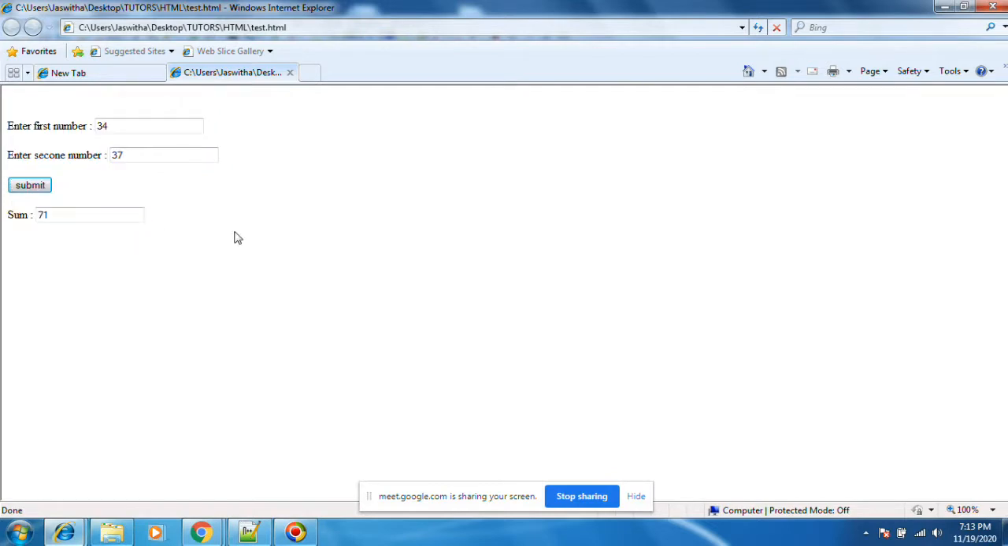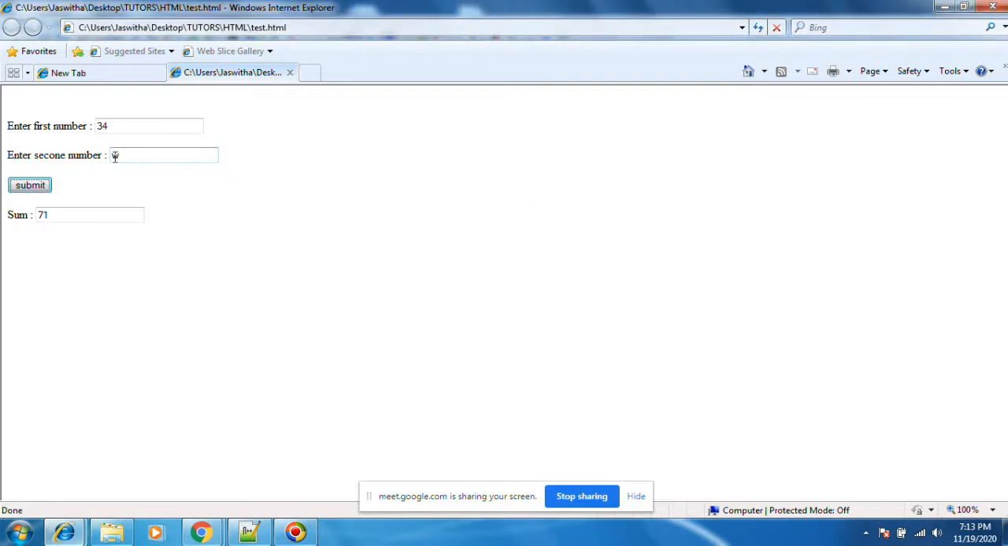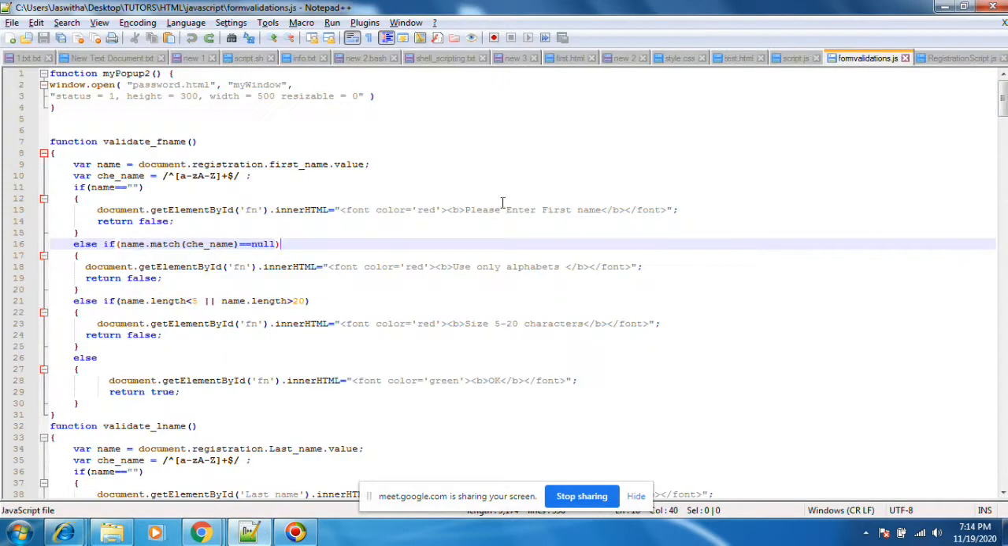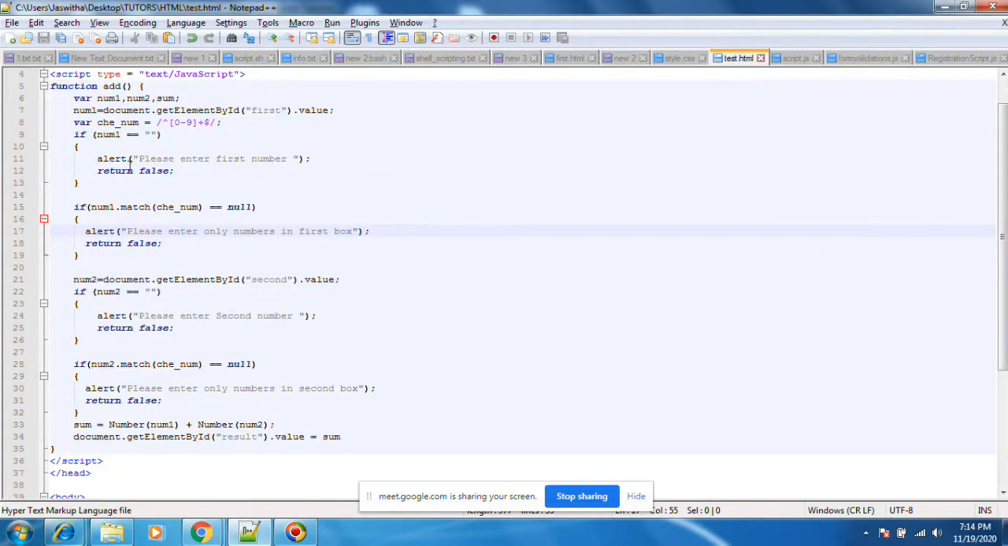Now I want to get the error message only in this place, instead of this message box. I want to get it here. For that, what do we need to do? We need to use innerHTML. This is what we need to write; innerHTML does that work instead of alert.